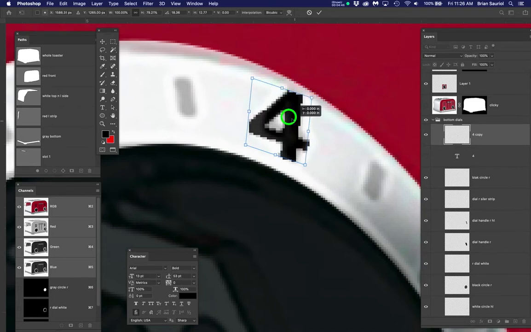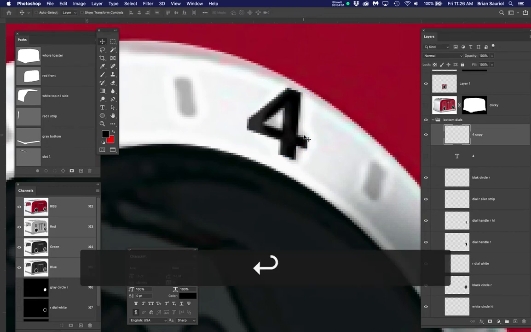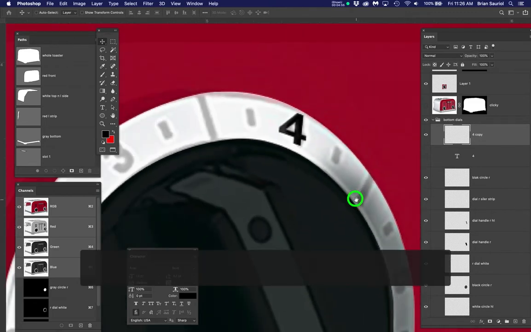Now I'm going to move it away from itself, and I'm going to see, well, that turned out awfully nice. So I'm going to hit the return key. And you see how that looks pretty good? Okay, now let's do the number 5.